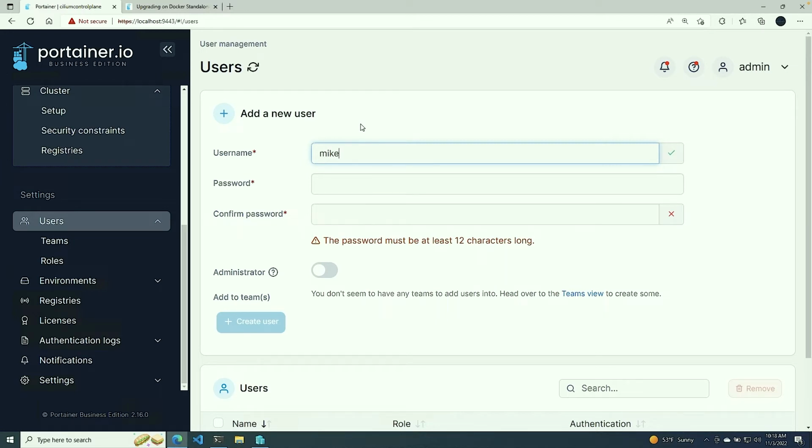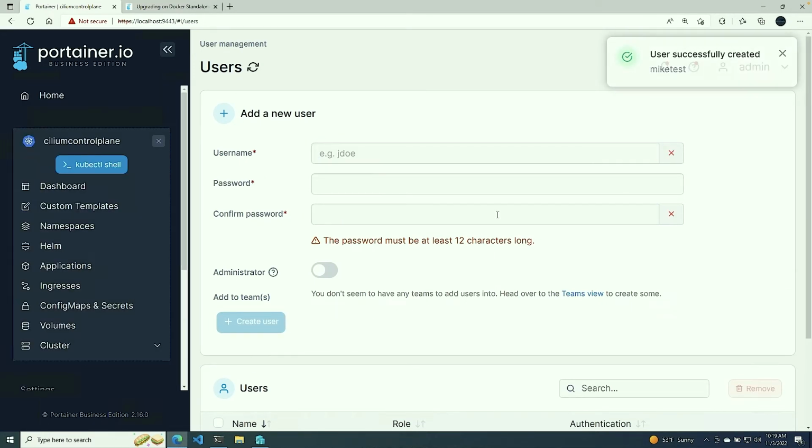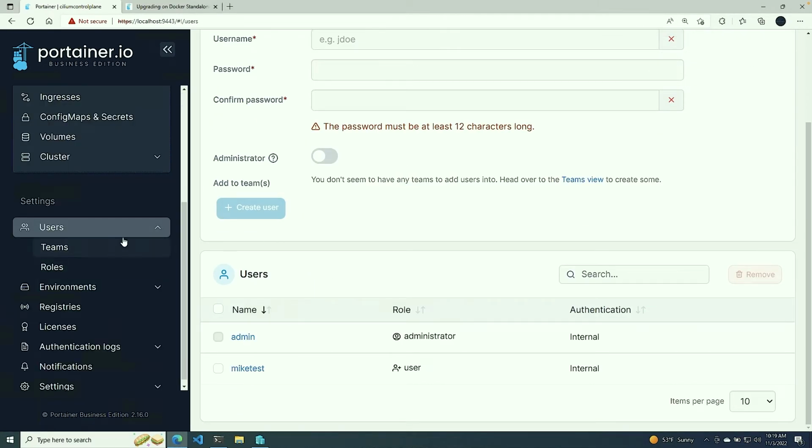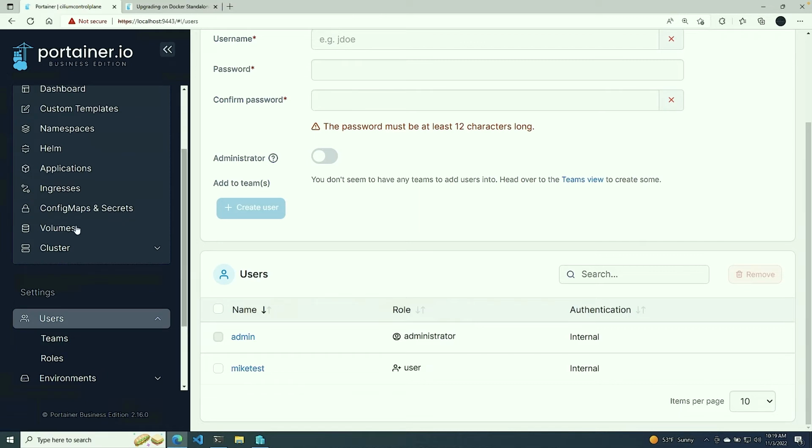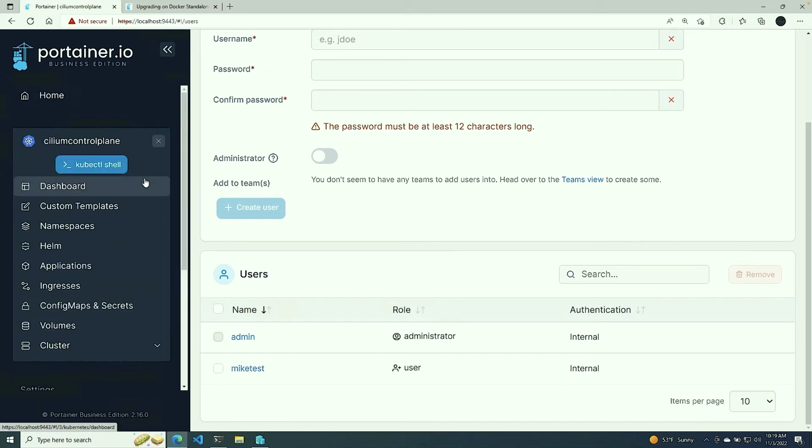So let's just do mic test and give it a password. Then I click create user. So now at this point, I have a user that's available that I can use in one of my Kubernetes environments. So it's just stuff like that. Portainer just makes it easier for you to manage.